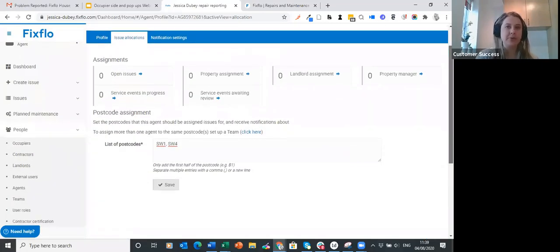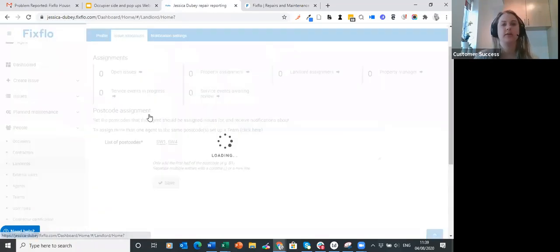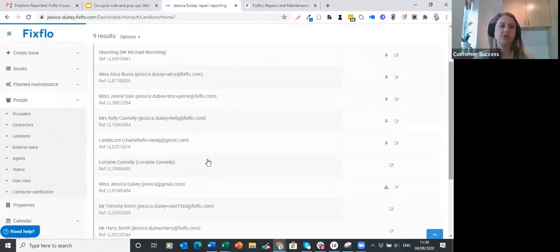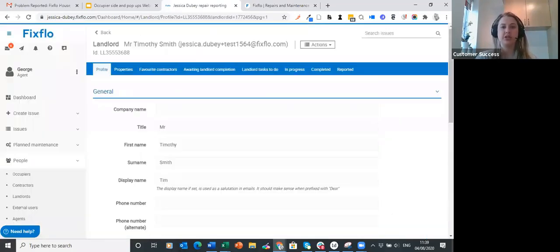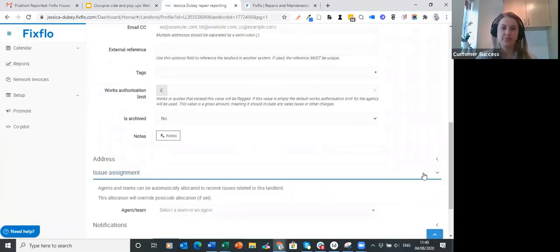To set up landlord assignment, guys, you would have to click on people and actually go into landlords, so it's not done through the agent as per se. I can scroll down and I can click onto the landlord here, for example, Timothy Smith, where you would then scroll down and click on issue assignment.